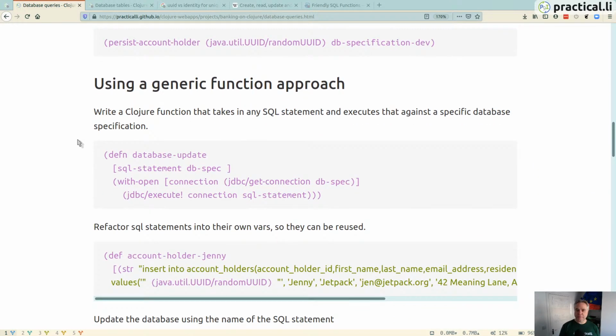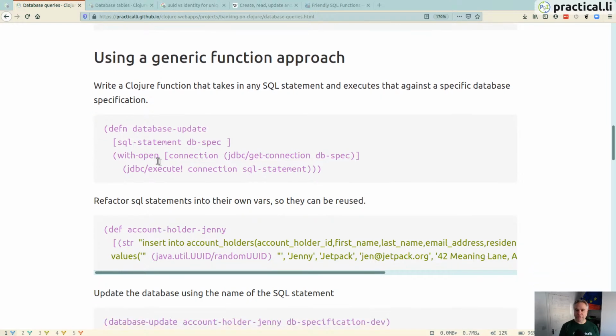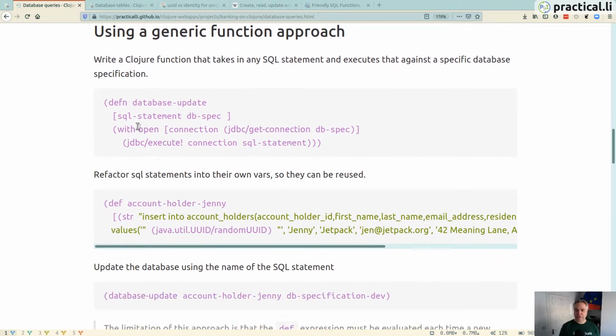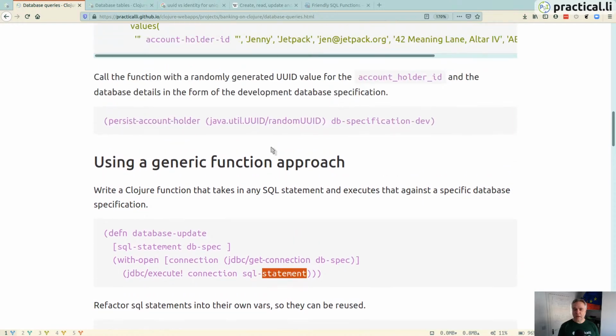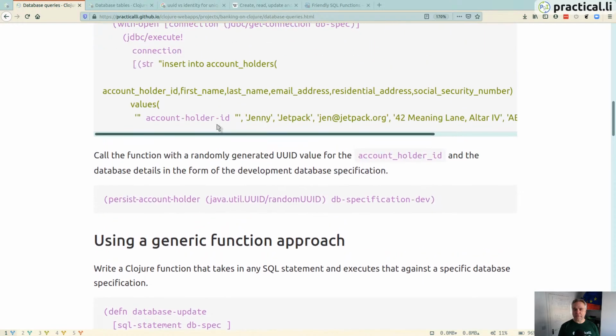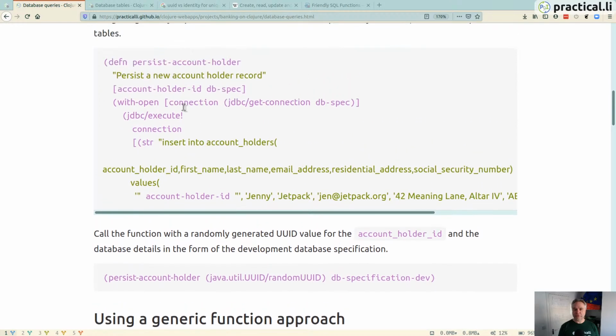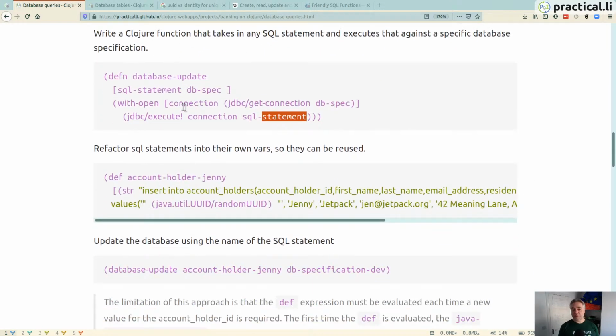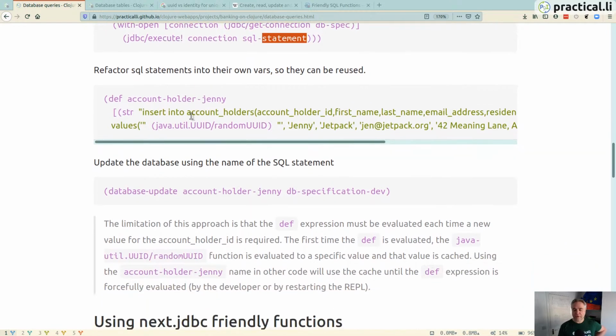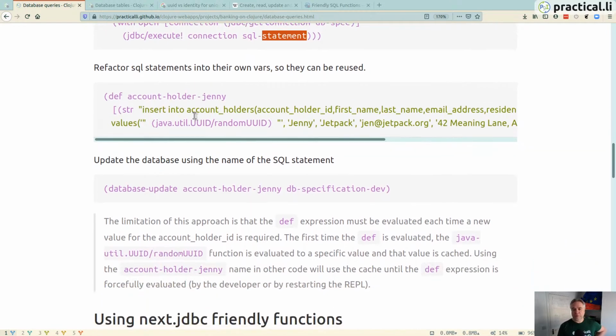And we could make that quite a generic approach, just a database update. So we're taking in a SQL statement and the database spec, and we're basically going to use a connection to pass in the SQL statement. That way we don't have to hard code the SQL statements into the specific functions, and so we can use them over and over again for all the SQL statements we want.